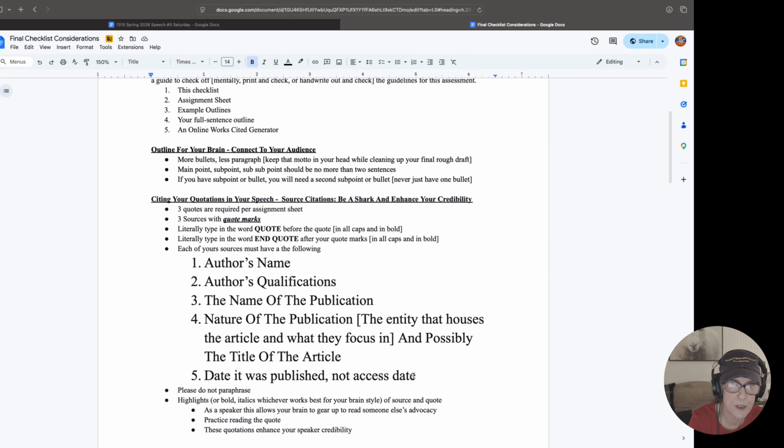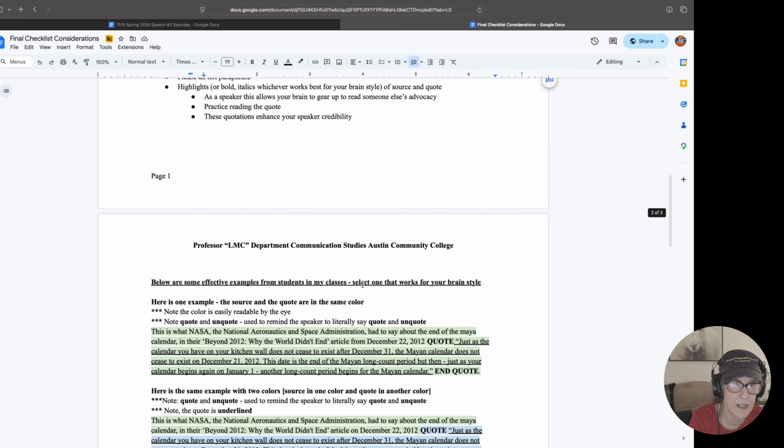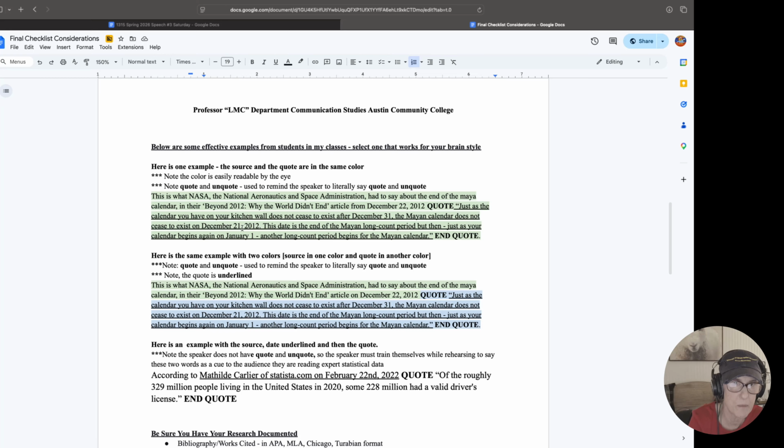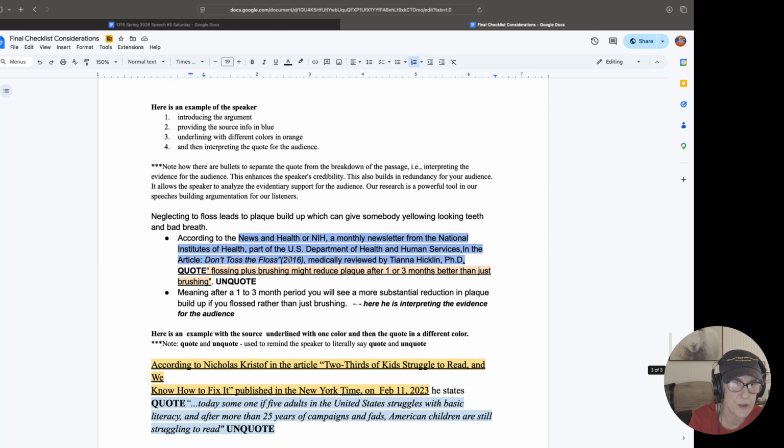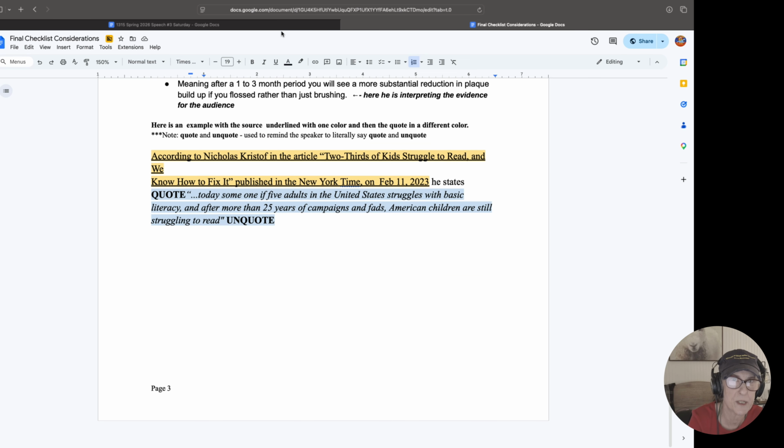I just want to call your attention, you just want to make sure that you have all of these elements whenever you cite the source. And then there are some great examples of different ways that students have approached citing their sources in the past.